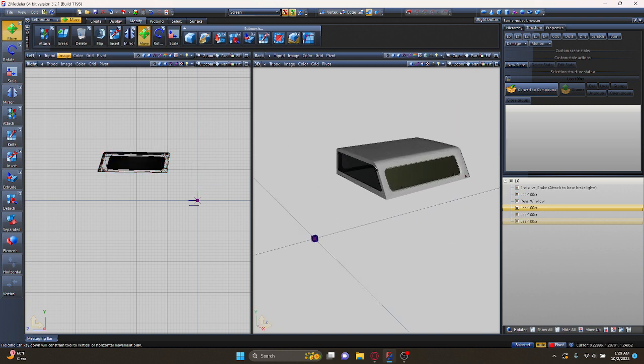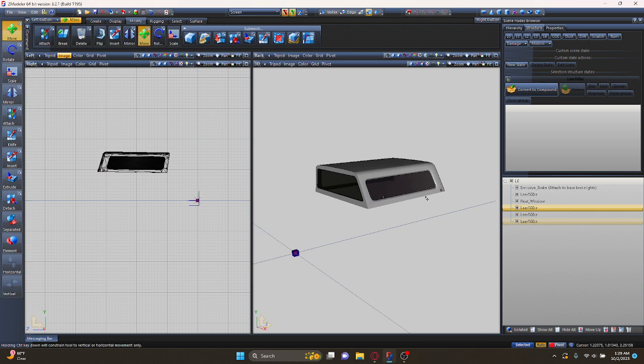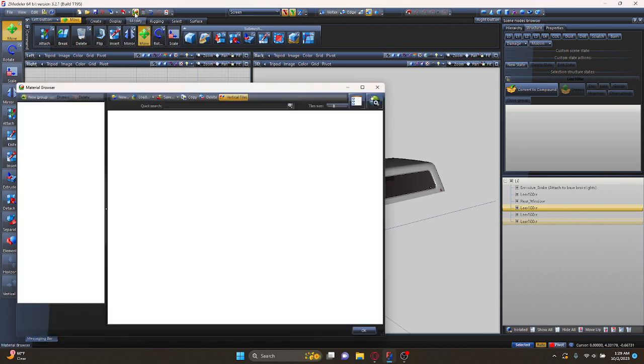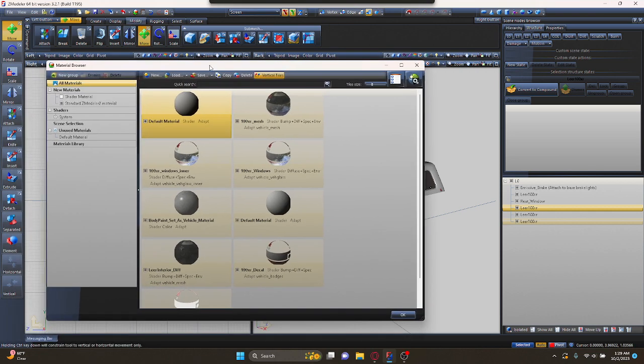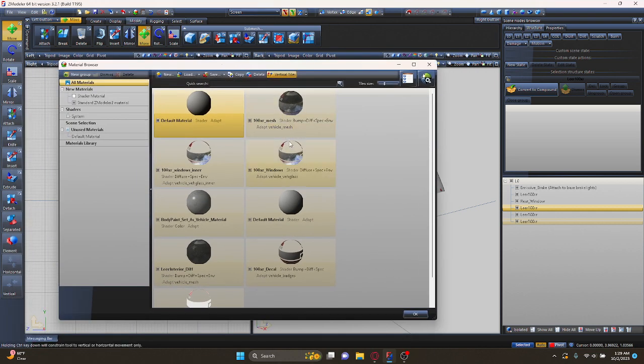But to get it to show up and to get it attached to the bed cap, we still have a couple more things we need to do. So we need to go in here into our material browser. We need to find our paint material that we were editing on. For this case, it's going to be body paint underscore set underscore as underscore vehicle underscore material. So you always want it to be set to paint 3. That way you have multiple details.